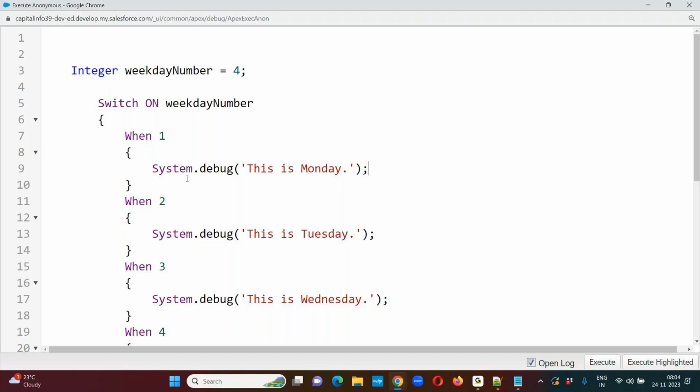But if we write the same code in Visual Studio Code, there we have the facility to debug it, right? There we can debug that code, but not Apex programming. JavaScript code we can debug over there.